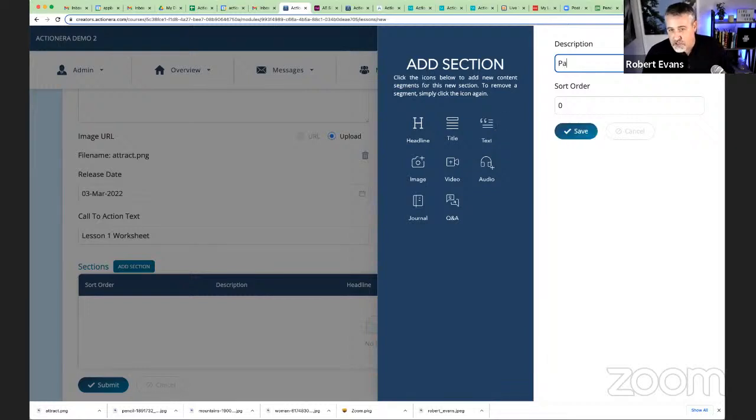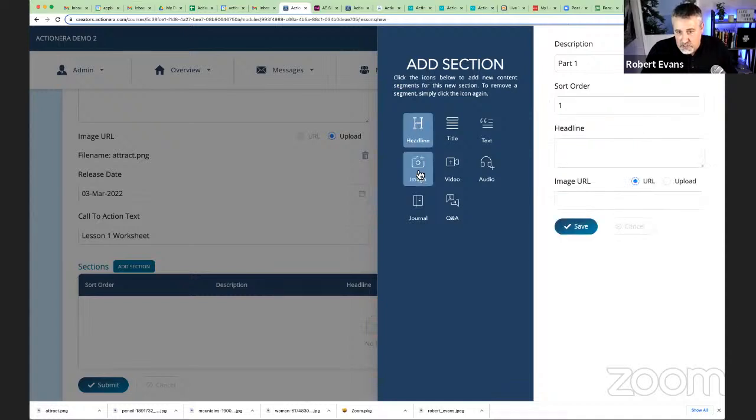description. And I always do part one, part two, part three. So if you want to keep it really simple, just do the same thing. Part one, part two, part three, that sort of thing. And since it's part one, then that's a sort order number one. Now, I said that I wanted a headline followed by an image, followed by a video. Headline, image, and video, right?